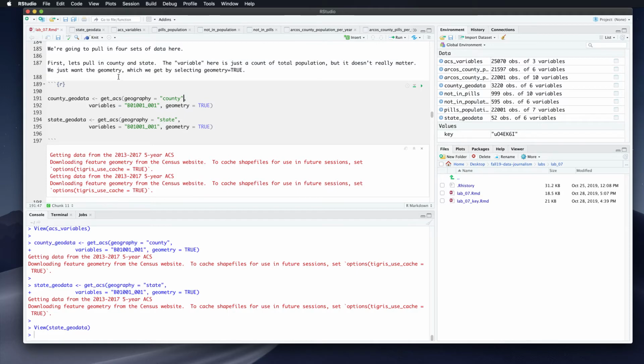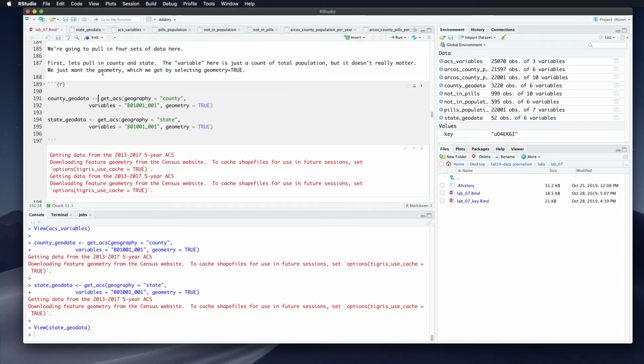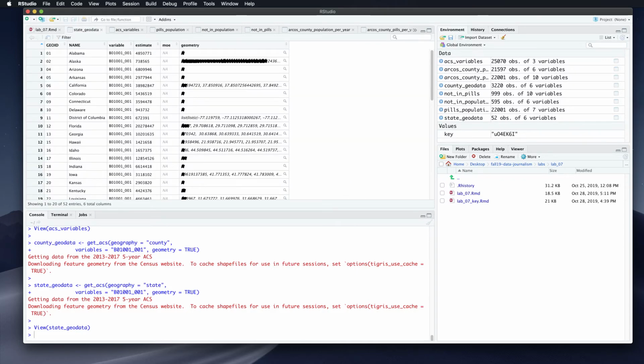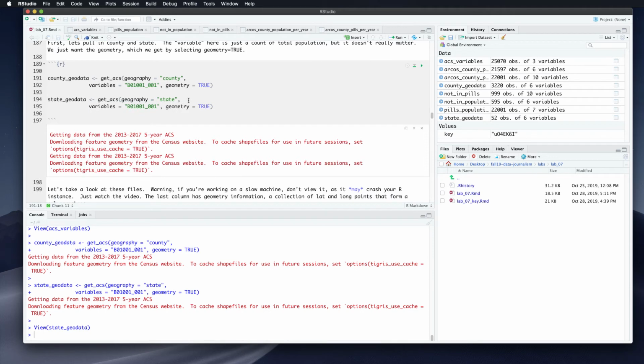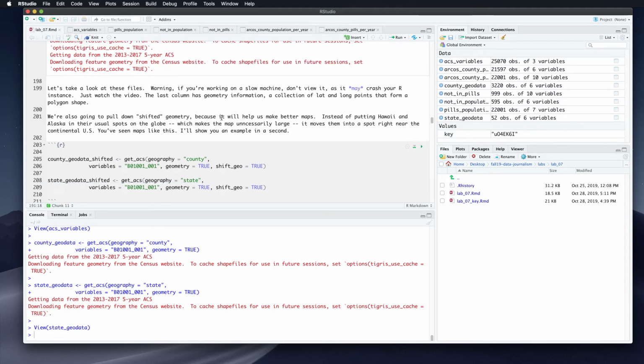The other thing we're going to do is pull down a slightly different version of this. Let me just close this because it's really choking the data here. The other thing I want to pull down is a slightly different version of the geometry, called shifted, or at least that's how it's referred to in the Tidy Census package. It's going to help us make better maps.